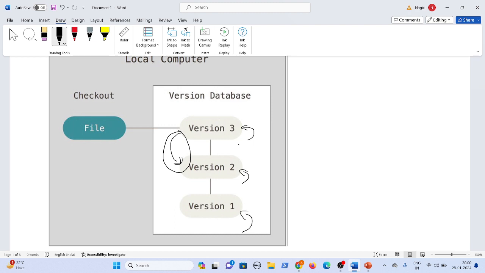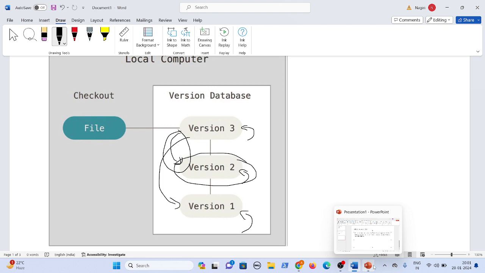Now I'm on version 3, but I want to compare what was the change that happened between version 1 and version 2. I can compare that using the VCS, version control system. I can even compare version 3 and version 2, and see all the changes that happened between any versions, and I can revert back to any version. Now from version 3, if I feel even version 2 is not stable, I can revert back to version 1. All these things we can do using a version control system.